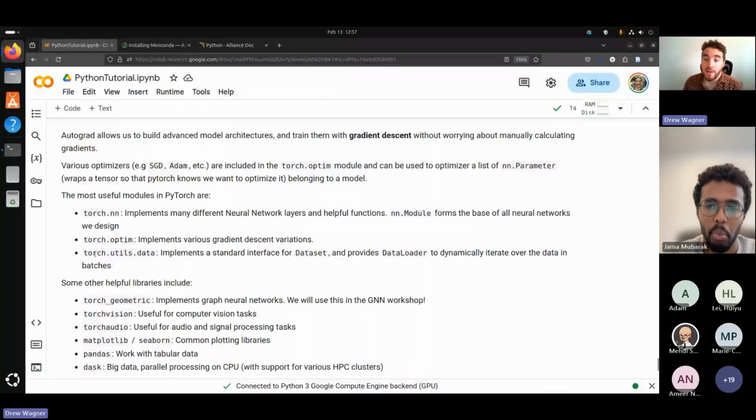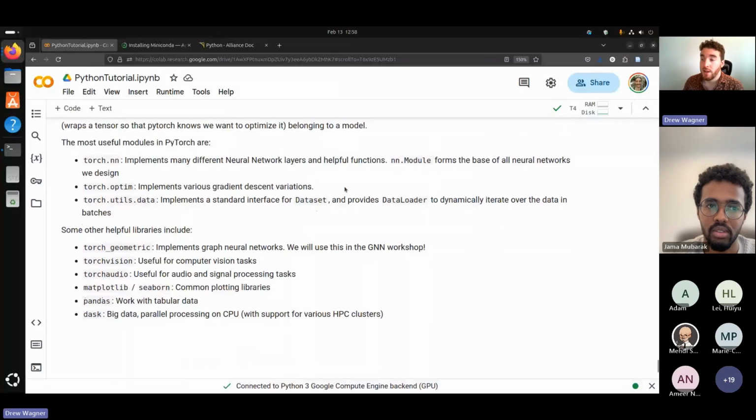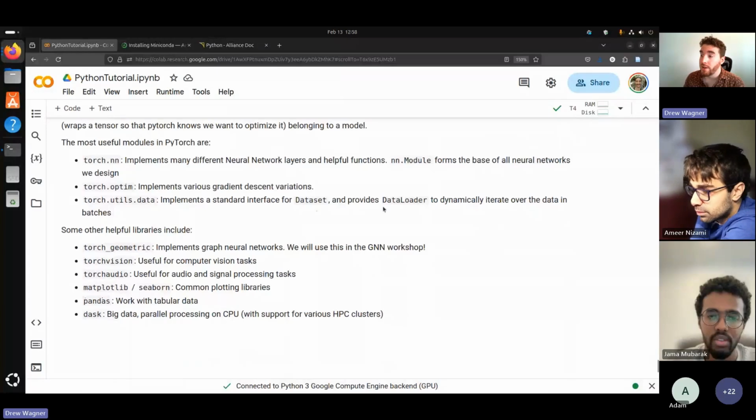And then there's torch.utils.data, which will include a lot of code that's helpful for loading up data sets, and data loaders, which allow us to iterate over our data in batches. So if you're familiar with machine learning, you know that stochastic gradient descent operates on just a small sample of the data at a time, and the data loader will implement that for us.